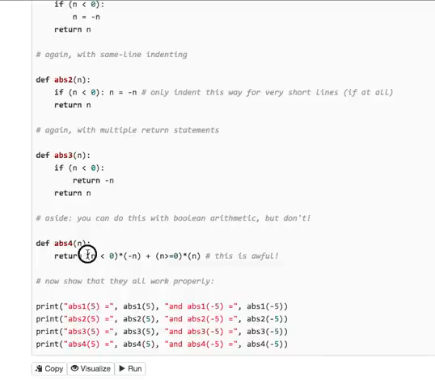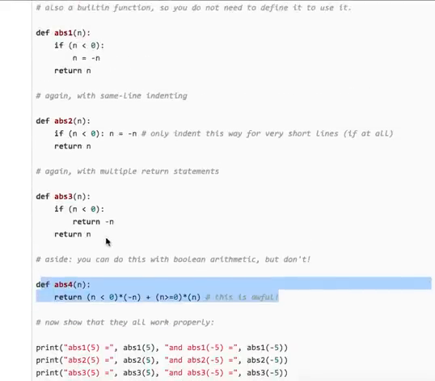So if I test if n is less than 0, if that was true, this would equal 1, and we'd multiply by negative n and get negative n. If this was false, it'd be 0, which we multiply by negative n and get 0. In this way, we can sort of select if we want to do negative n or positive n. It works, but again, it's terrible. Look how unclear this code is compared to the clarity of all the examples above it. And clarity matters so much in coding.